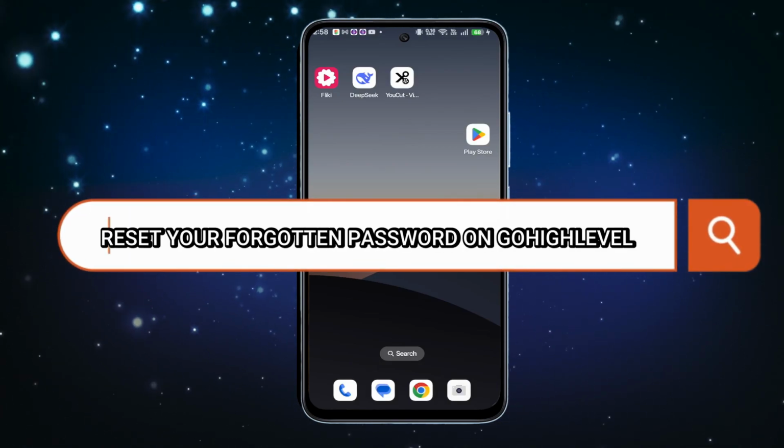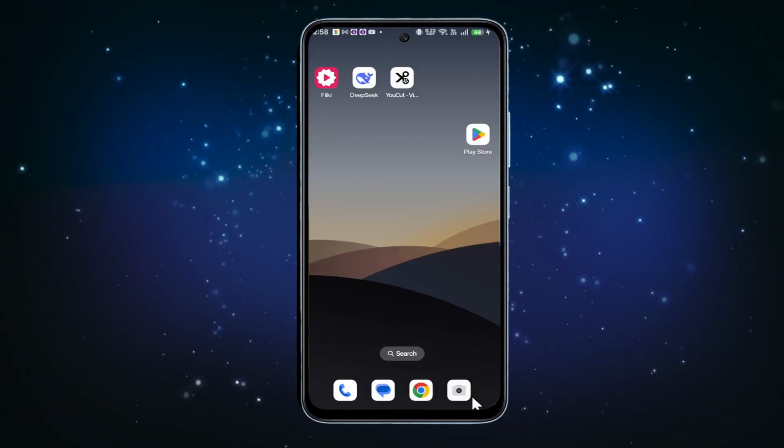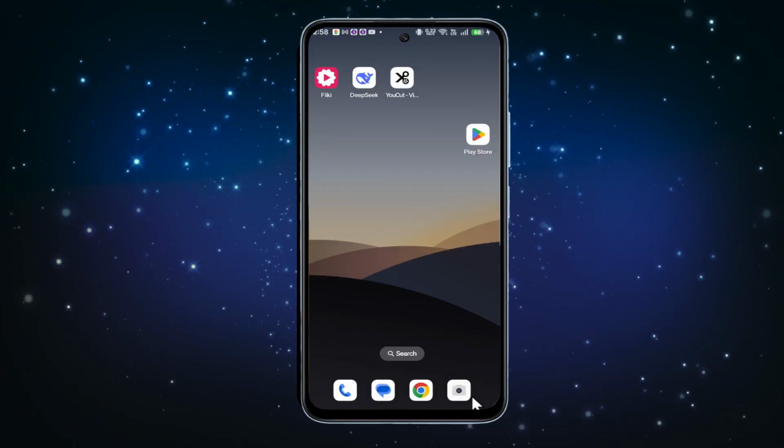In this video, I'm going to show you how you can reset your forgotten password in this app. So let's get started right away.